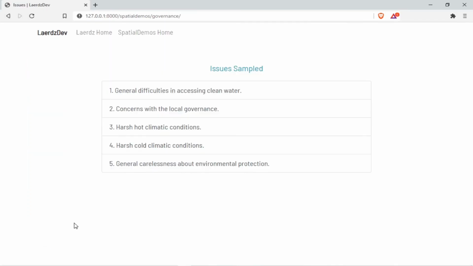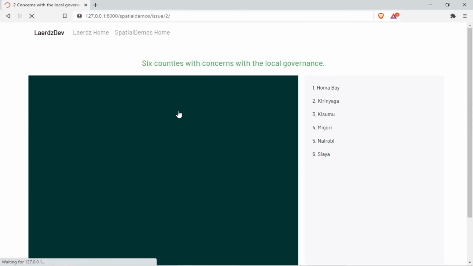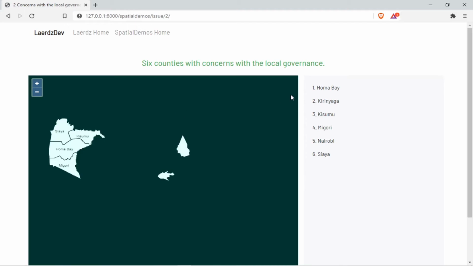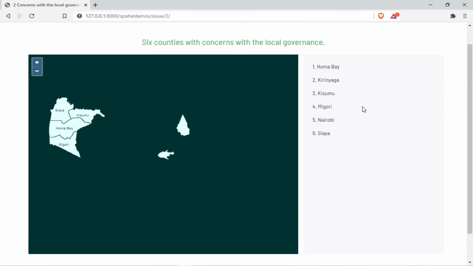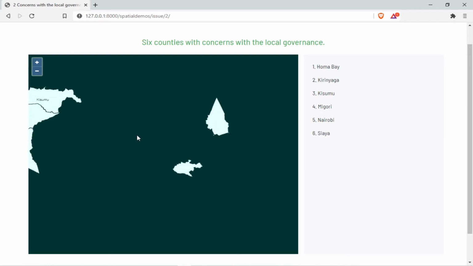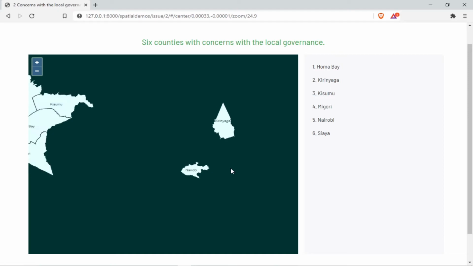Let's look at the next case. Back to issues list. And what about those counties with local governance concerns? We are given a list of 6 counties. Now, I think this is the place where I should say that this is not a true situation. It's really not intended to portray that these counties face governance issues. It is for the sake of my YouTube channel and for this tutorial, nothing beyond that. Now, the 6 of them, as you can see, are Siaya, Kisumu, Homa Bay, Migori, Nairobi and Kirinyaga.